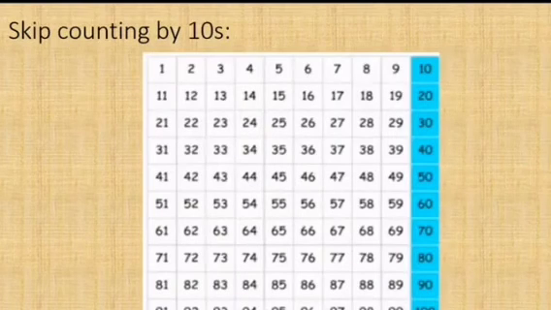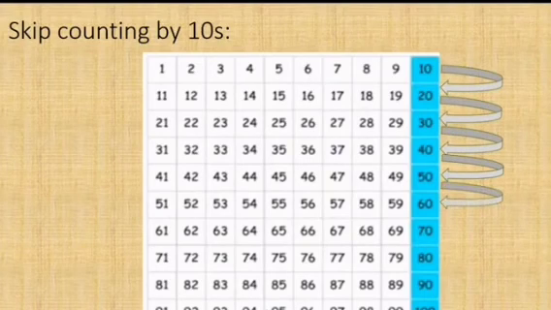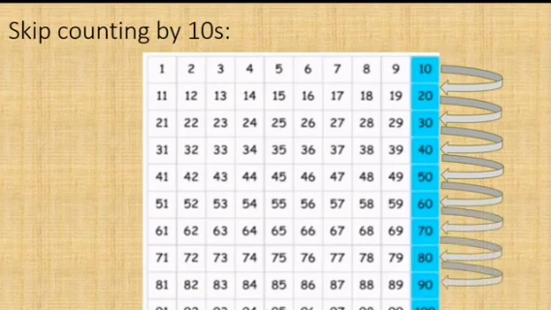Now, skip counting by tens. It's the same way, but we count every 10th number. So, we start from 1 to 10, it is 10 numbers. So, from 10 to 20, 20 to 30, to 40, 50, 60, 70, 80, 90 and 100.